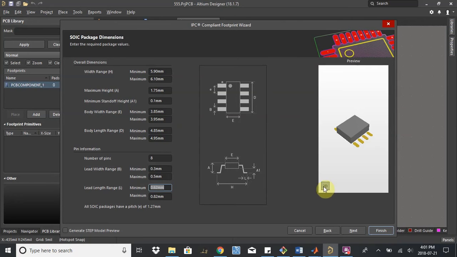If we hit this 3D button, we can see what the chip would actually look like in 3D on the pad. And if you hold Shift and use your right mouse button, you can drag the component in orbit around it. Note that this is just kind of a box, right? If we want to see a nice 3D model of the integrated circuit, we can click this Generate Step Model preview in the bottom left. And there we go, there's a nice SOIC.